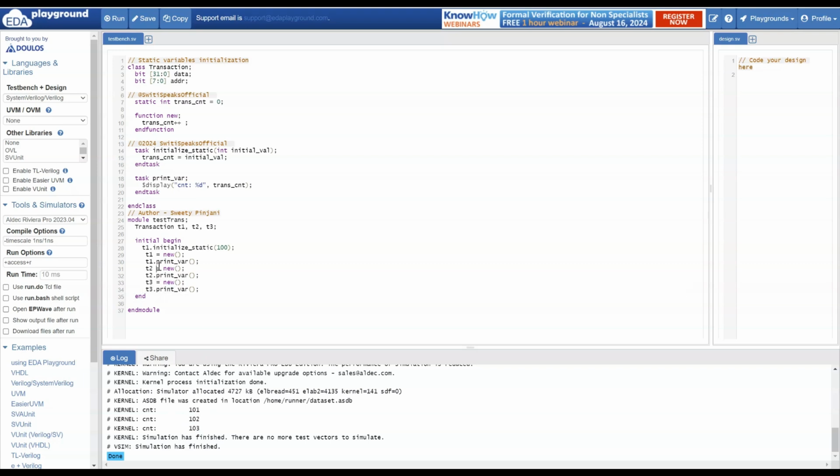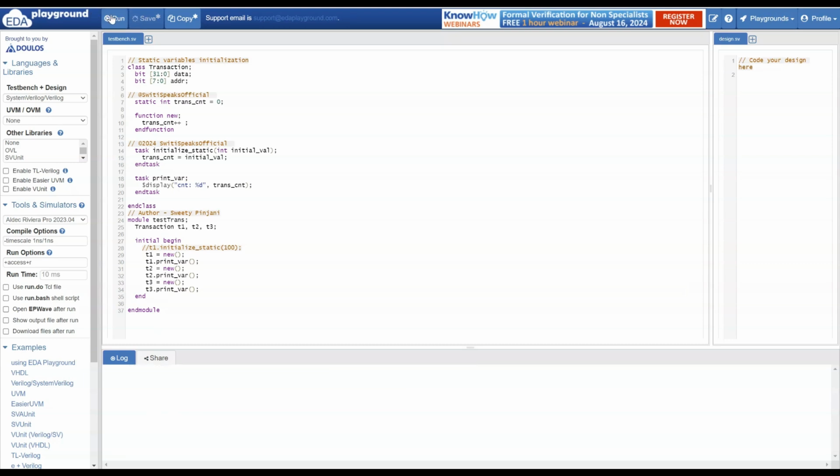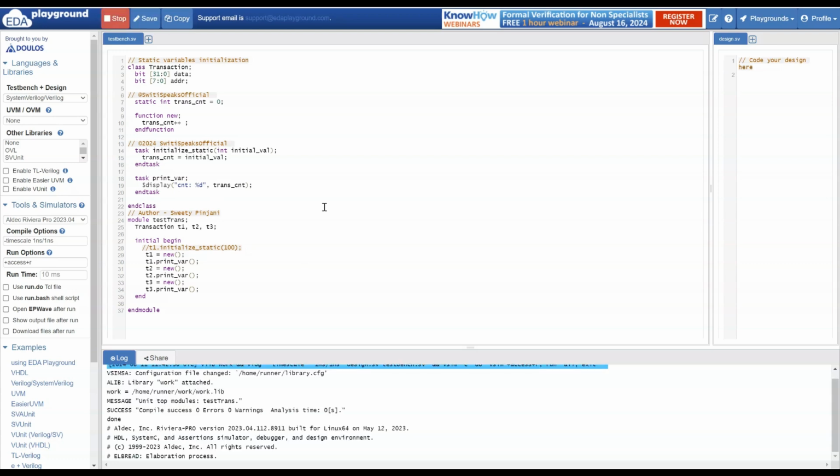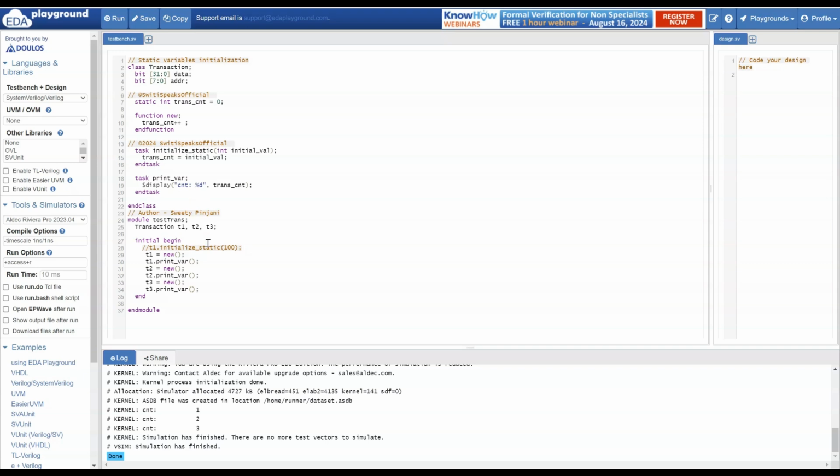Now say, I don't want to use this task. If you don't want to use this task, then what will happen? If you are not using this task, then the value at the initialization, which is 0, is used to increment the count. It means it will become 1, 2, 3.